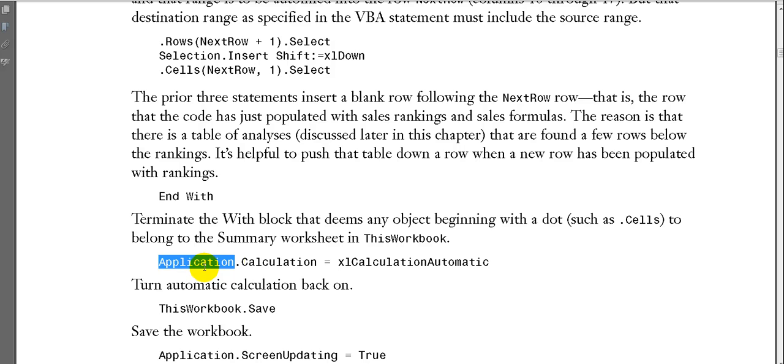So I think we turned off automatic calculation somewhere before, and now we're going to turn it back on. So I think we said we didn't want it to do certain kinds of calculations. I forget the situation, but we did say that. So now at the end we turn it back on.